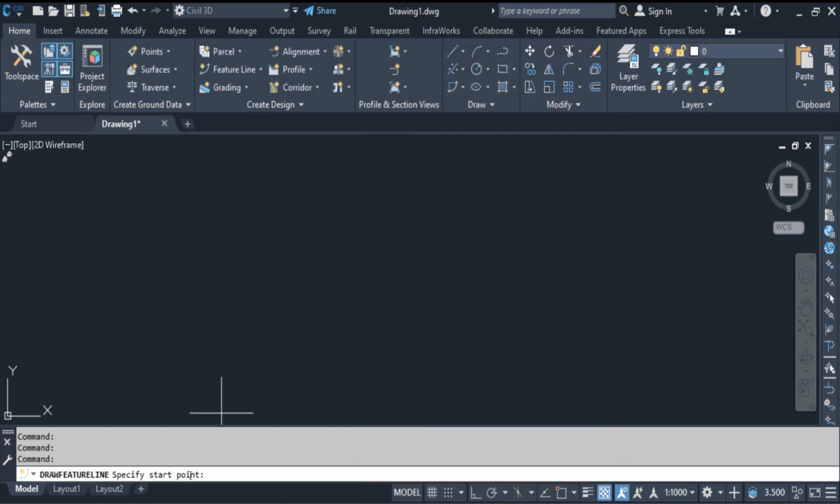Okay, starting point. Specify starting point. For example, I need this to be my starting point. Now the next thing it is asking from me is the elevation. Either I will give the elevation 1.1, enter, or I can keep it 0. Later on I can change it.